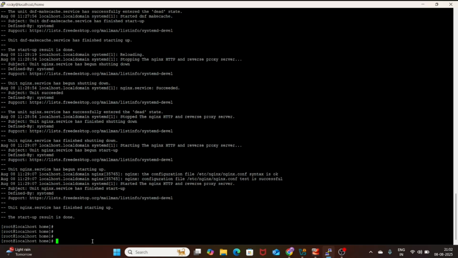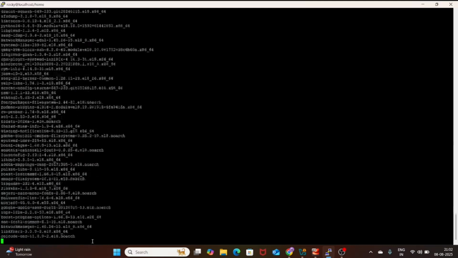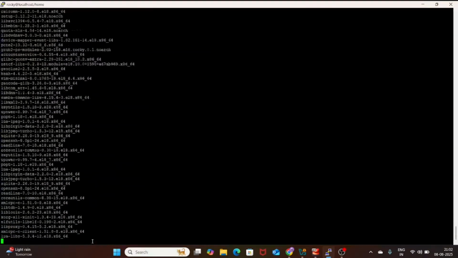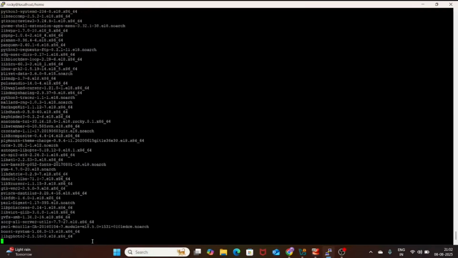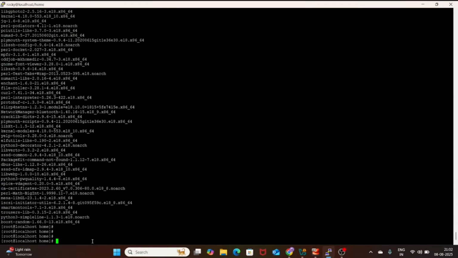If you want to see what are all the installed RPM files, for that you have to use the command rpm -qa. It will list all the installed RPM files. See, we have these many RPM files. It's still going. These are all the RPM files. This is how we can see installed RPM files.